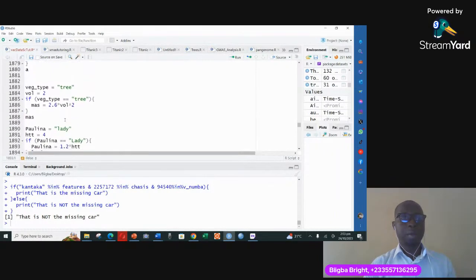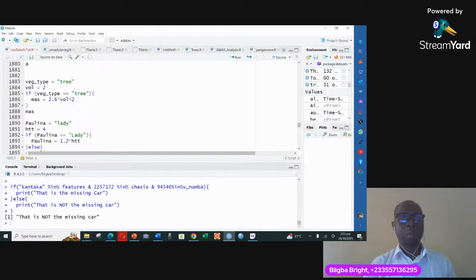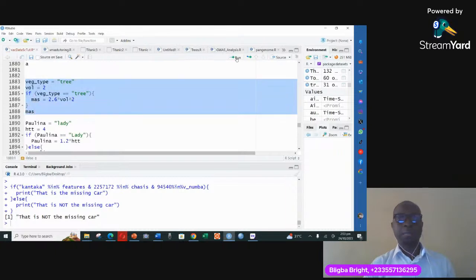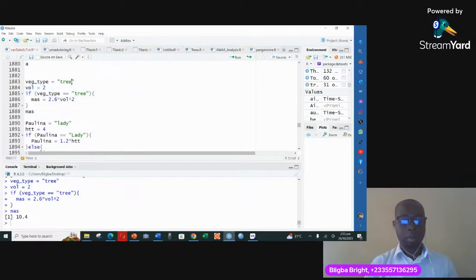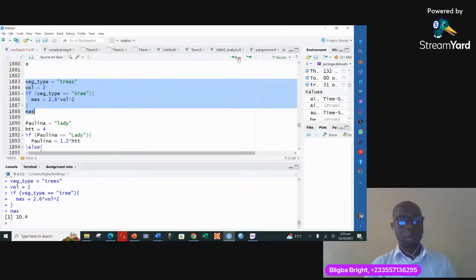You assign your value. So vegetation type is 3, and volume is 2. We are saying that if vegetation type is equal to 3, then we should calculate the mass. When we calculate the mass, the vegetation type is actually true, it is 3. If I change it to grass, or let me say trees, and run the whole thing again, you won't see anything because the condition would not have been met.